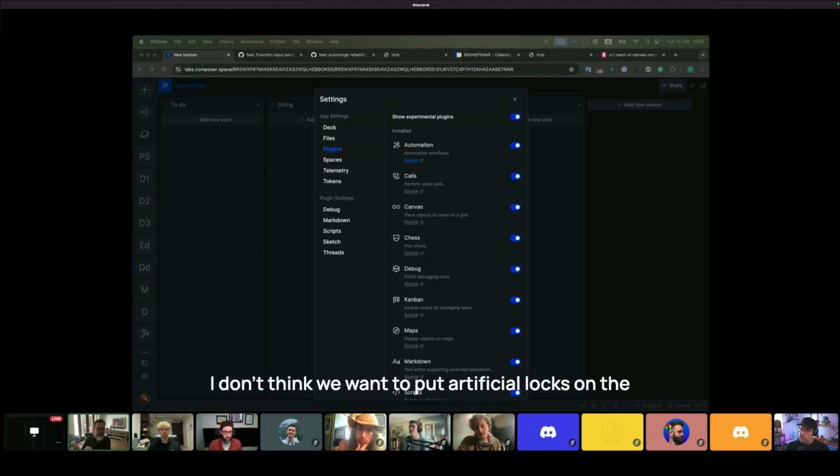I don't think we want to put artificial locks on the app, but we can create a kind of kiosk mode for a particular plugin such that you can't accidentally or inadvertently modify it, and you don't get those surfaces exposed to you. So it's a simpler experience. In fact, we've thought about how we might be able to publish a plugin that just runs outside of Composer as almost a reactive website.